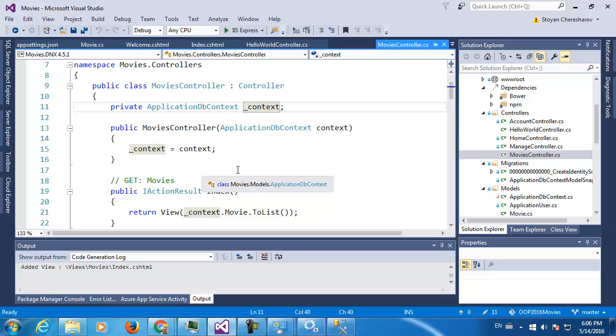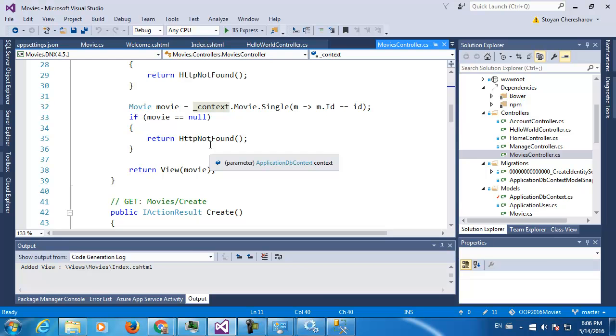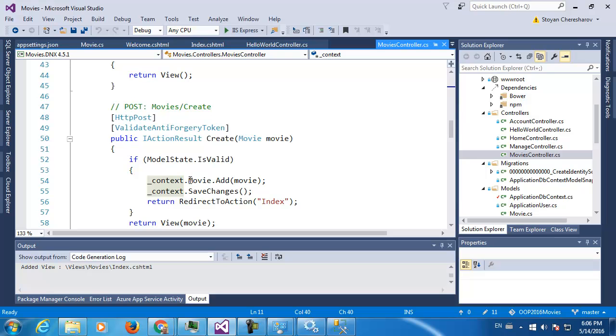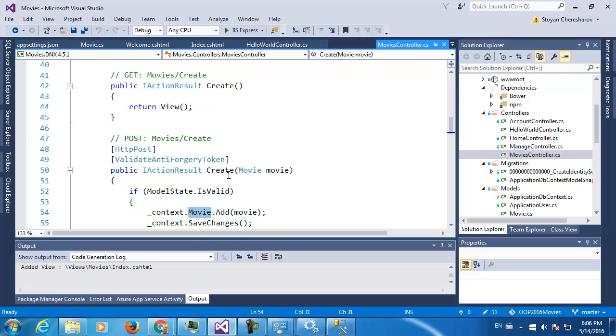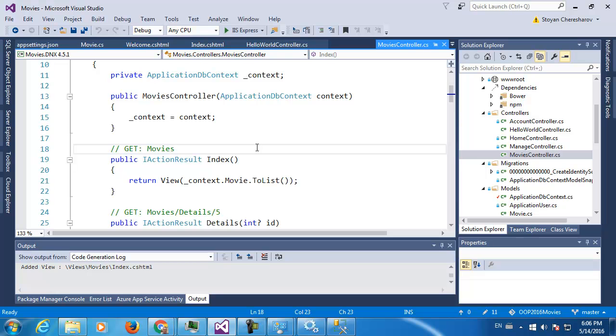Application DB context, movies controller, context movie to list, and all this kind of stuff. Movie context movie. So that's why I'm not gonna change it right now. Of course, if I decide, I can do refactoring and put plural, but let's keep it as it is right now. Okay, now I think we're ready to run our application and see what happens.